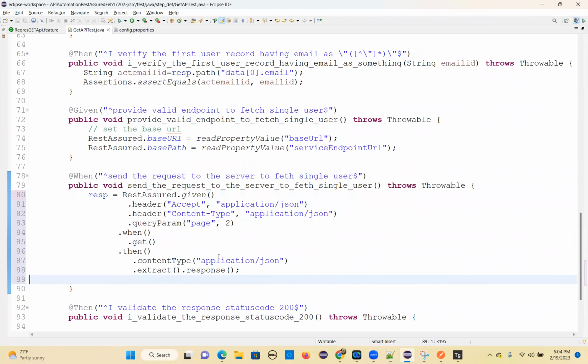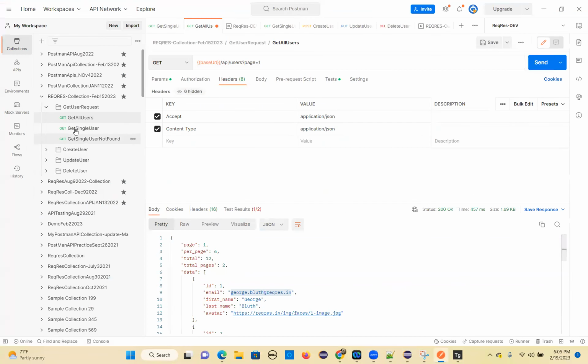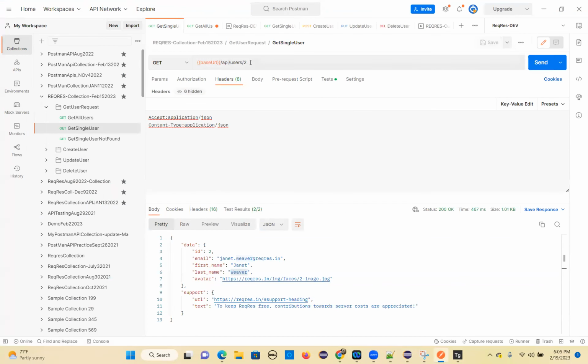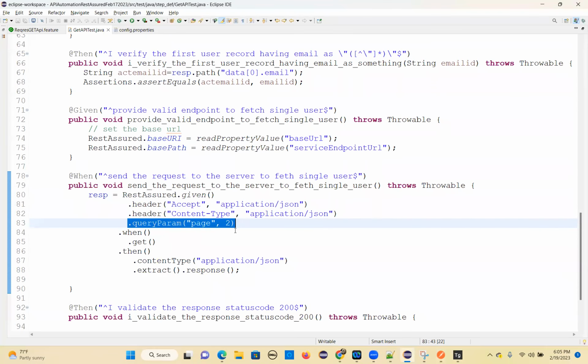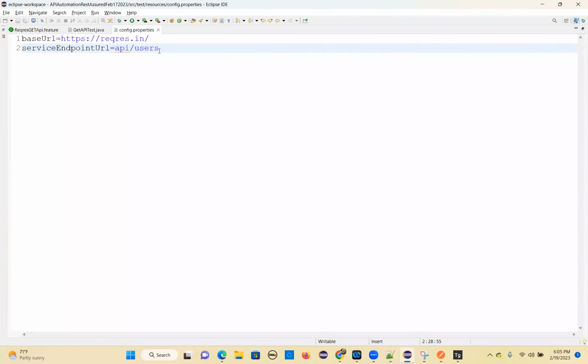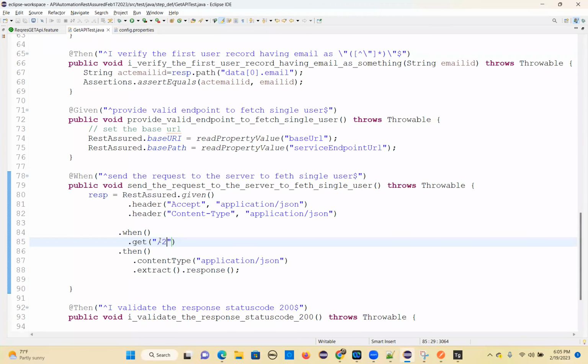Small change will come. Instead of this, the query parameter won't be there for a single user, right? For a single user, you don't have a query parameter. Only /2, we have to give /2. So remove that query parameter in the get call, and within double quotes you give /2. The config.properties has users with no slash after it. That's why I'm giving /2 here.